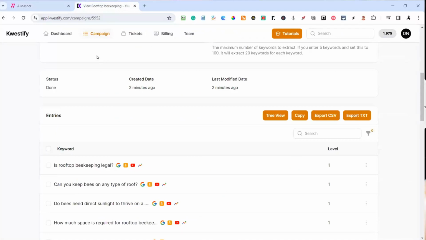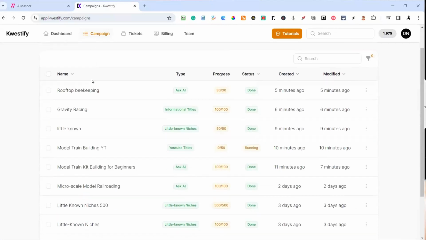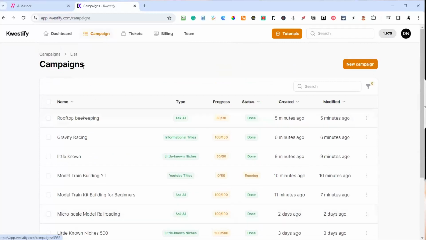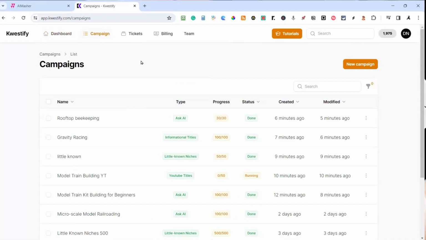Come back over here to Kwestify. Let's look to see what else we can do in here. Come back into campaign names. We had gravity racing, model train building. That one's still running for some. Usually they're fairly quick. They're bringing YouTube titles across. So you can see this is a pretty neat little tool to generate a lot of content, especially the AI questions. Now you can get questions, you know, we can do questions in our tool, but again, the campaign's already built. It's pretty easy.